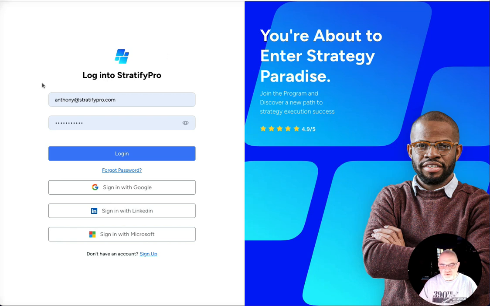So the first thing you do when you log in here, like any other system, is add your username and password here. You can log in with any of these other ways and just go ahead and log in.